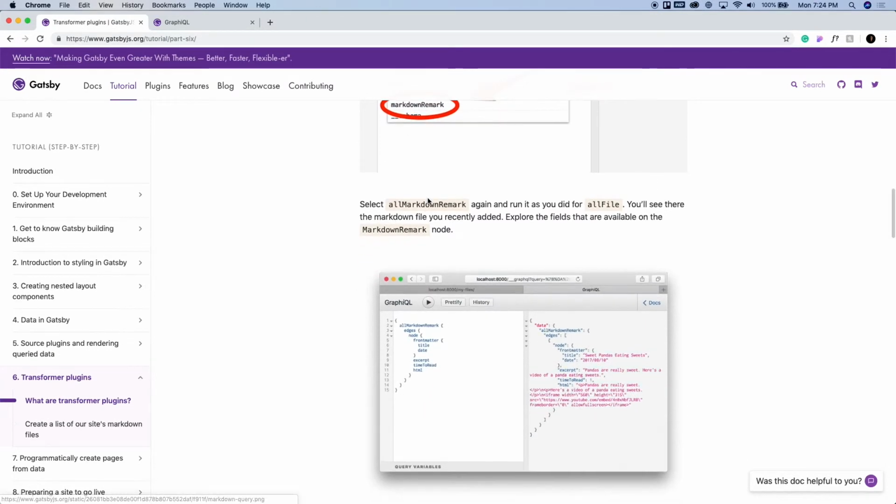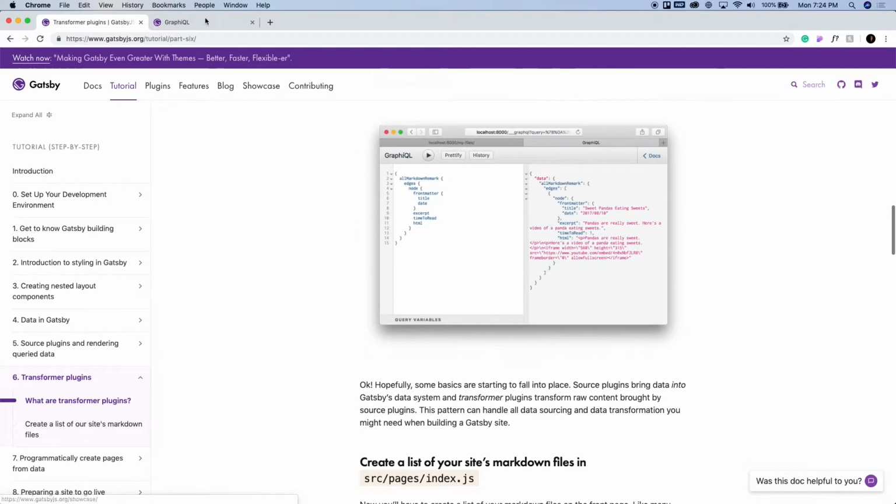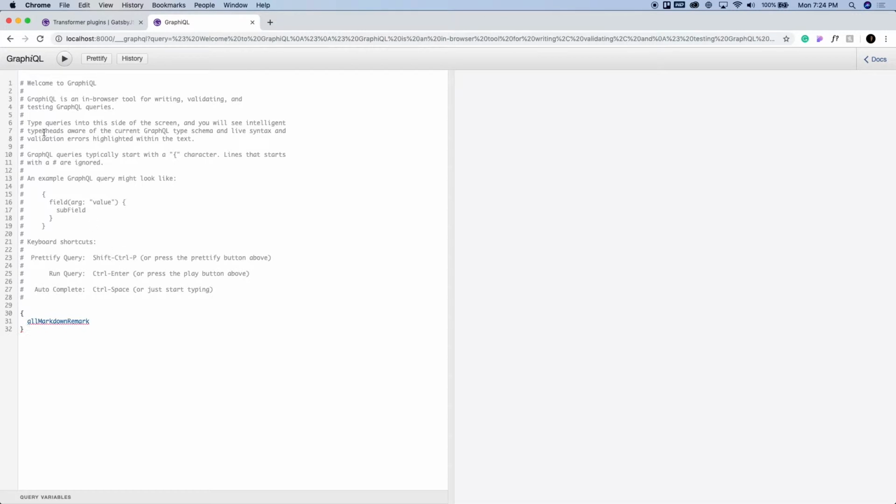All right, so if you select all markdown remark again and run it as you did for all file, you'll see the markdown file that you recently added. So let's go ahead and do that. Let's do all markdown remark and run that, and you'll see a node here.